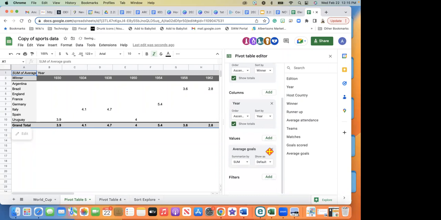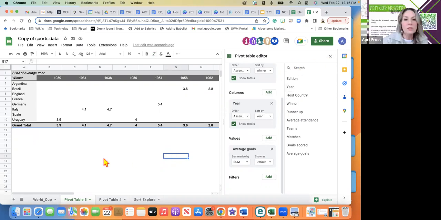But it's so easy. That's what you can tell the kids. It's so easy to change if you pick the wrong thing. That's what this Explore does. Yeah, it's so easy to fix and recalculate your pivot table.